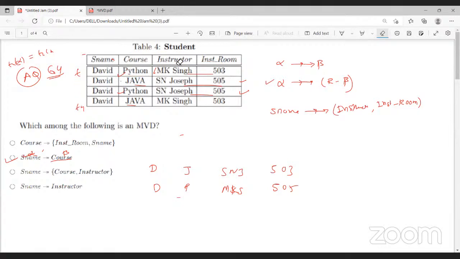Now, okay, so there are two MVDs here, right? These two. Now, what is the condition for 4NF? It should be in BCNF and no MVD, right? So in this table, MVD is present. So we have to remove this MVD. So how should we do that? Like how to do that? How to remove this MVD? Yes, anyone?